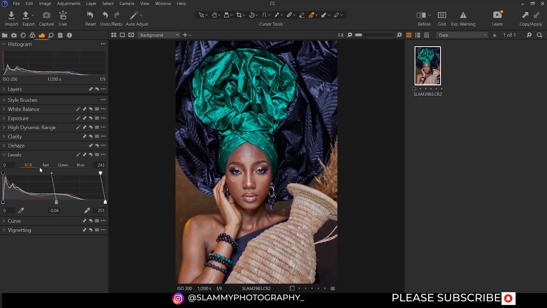So this can also be done to the red channel, the green channel, and the blue channel. The effect is very similar, and this can be used for color grading. But for this particular section of the raw image processing, we are not going to do anything right here. We're just going to make adjustment to the RGB section, which is the tonal range section.